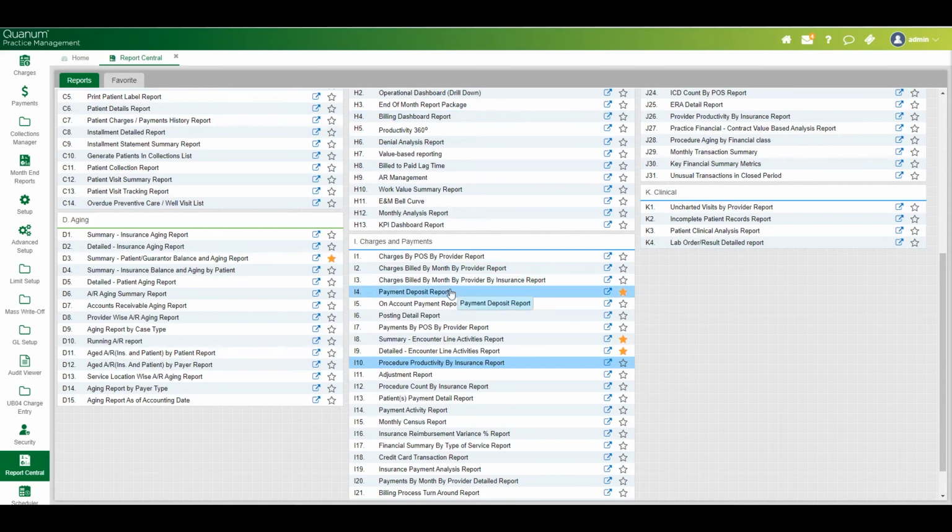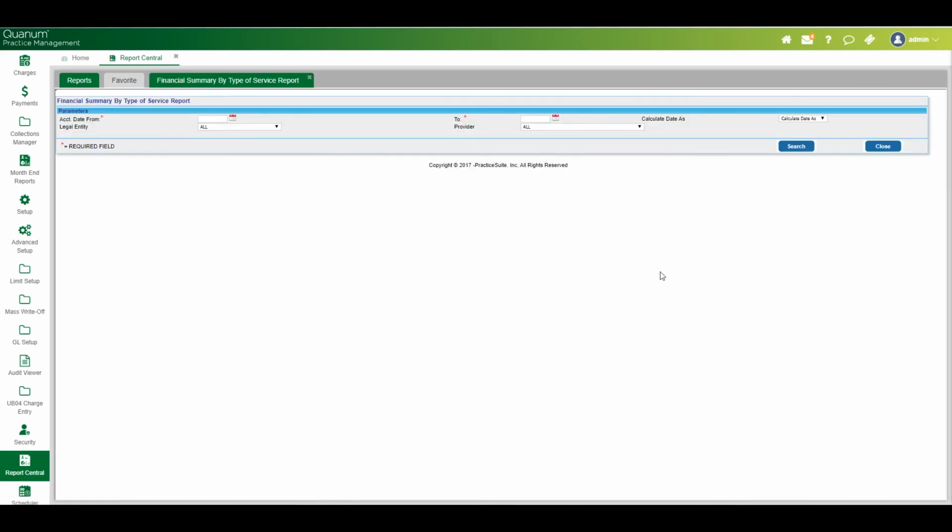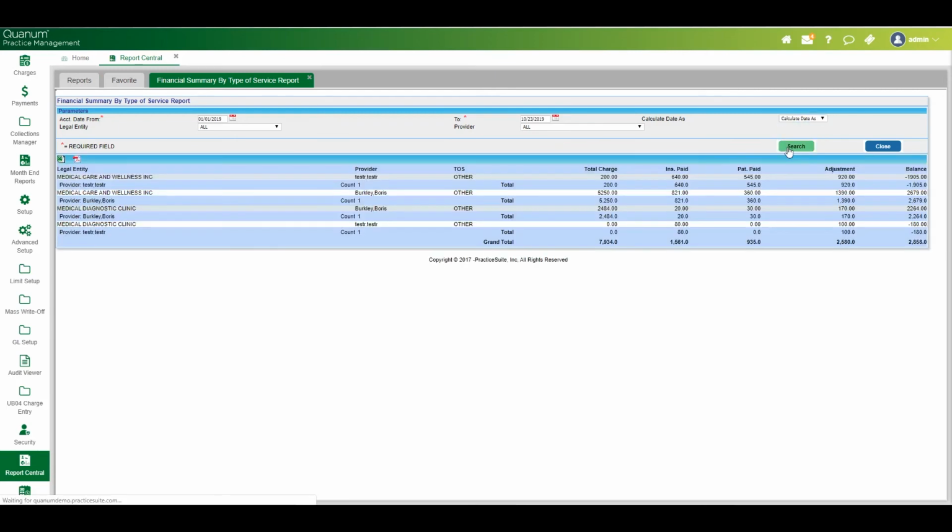Now there's also a financial summary by type of service report which you can run. And this is type of service. You can actually set type of service for procedures in the encounter procedure setup screen. You can add your own type of service from the claim lookups. If no type of service has been set up, it'll always use the type of service as other. But otherwise, you can always set type of service for procedures, and you can run reports based on the type of service. So when you run it based on the type of service, it's going to show you by type of service what is the total charges, paid, patient paid, adjustment, balance.